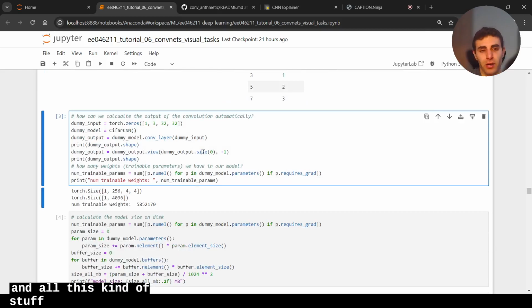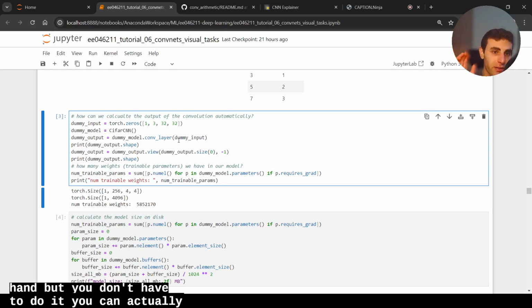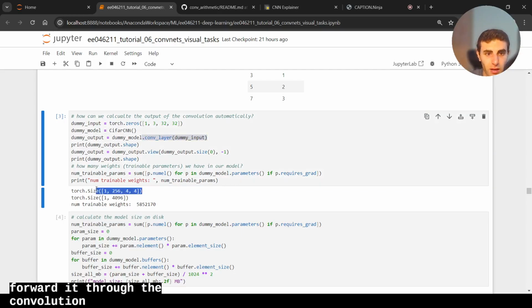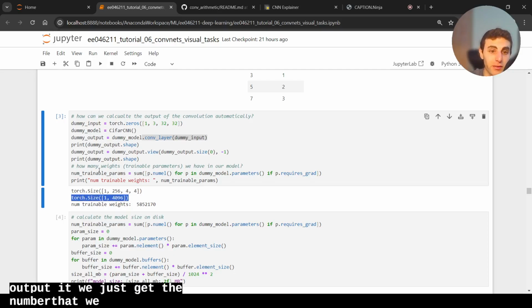Okay, now we did this computation of the channels rigorously by hand, but you don't have to do it. You can actually define as many convolution layers as you want, and automatically calculate the output. So for example, here we initialize a dummy input of the sizes of the images we intend to train our network on, and then we take this dummy input and forward it through the convolutional layer and just print the shape. And then you can see that when we flatten the output, we get the number that we calculated by hand.